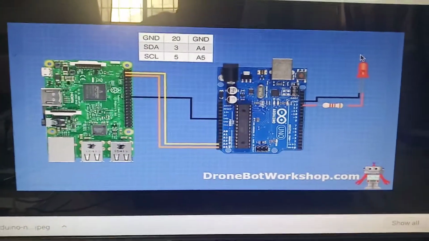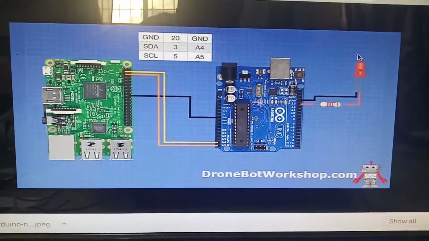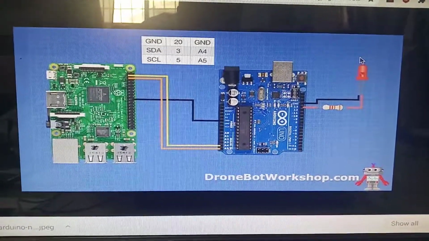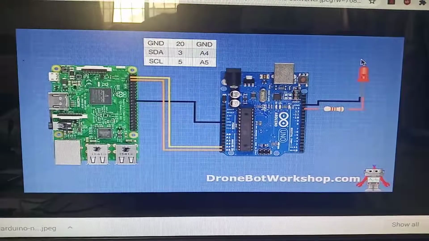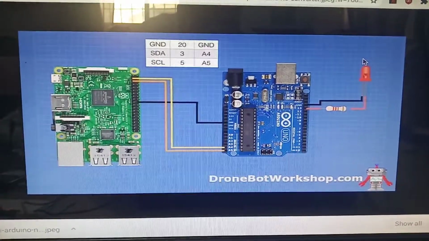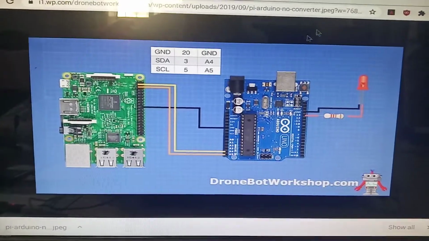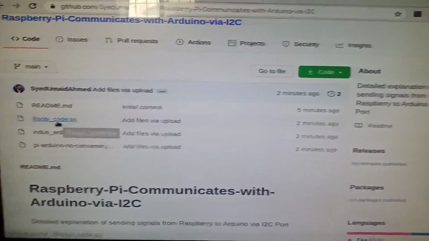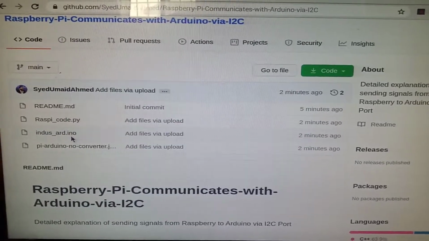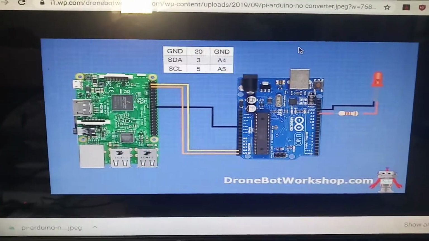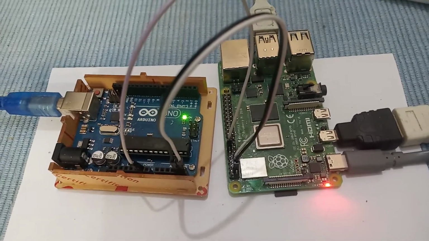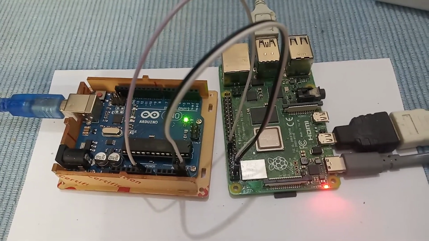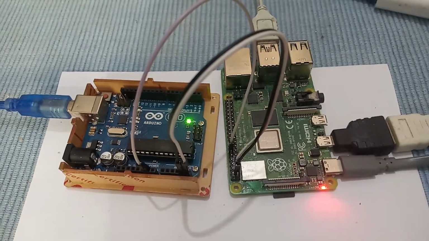So let us make the circuit with the help of the circuit diagram, and the circuit diagram is also uploaded on the GitHub link. So you can communicate with Arduino using the I2C port. So let us start, and I am copying the Raspberry Pi code in the Raspberry Pi and the Arduino code in the Arduino, and then making the circuit. So you can see here is the circuit ready, and according to the circuit diagram, the two grounds are common and SDA and SCL are connected.